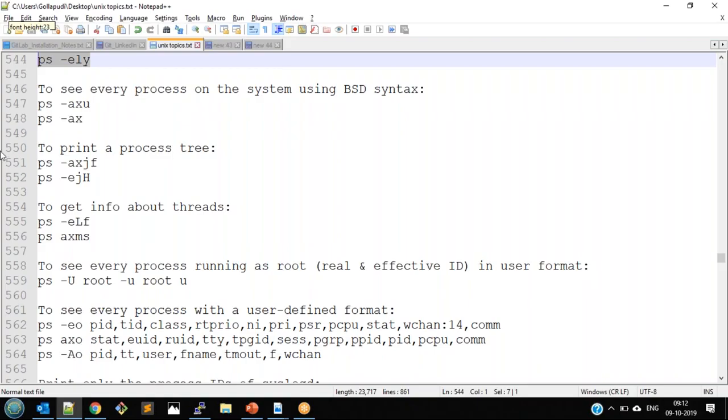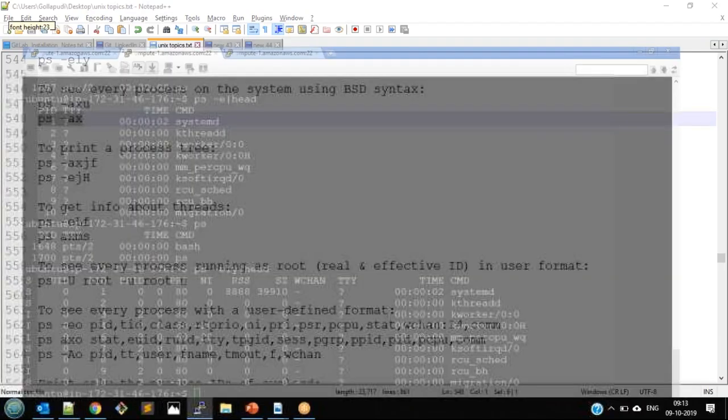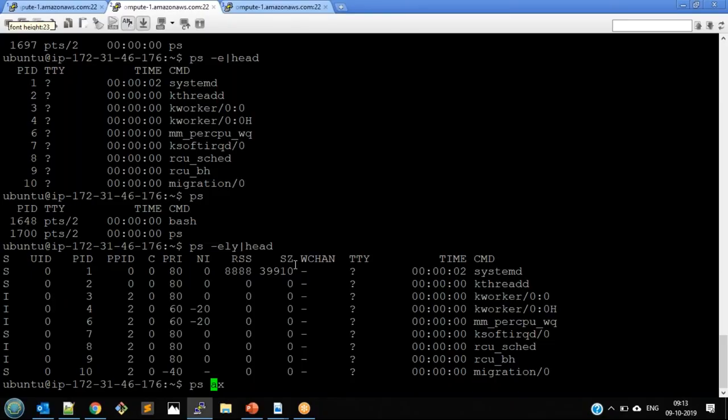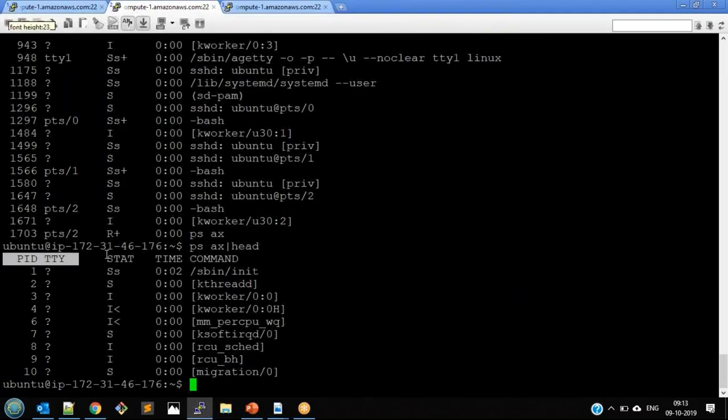So BSD means Berkeley Software Distribution. Those people have given something called ps -ax. The understanding is a means all, u means user. Who is the user? x, it can be anyone. So what I am trying to print by ps ax is, also remember that a hyphen is not mandatory. It can be with or without. It will print all, but we will concentrate only on the head so that we get to see what it is trying to print.